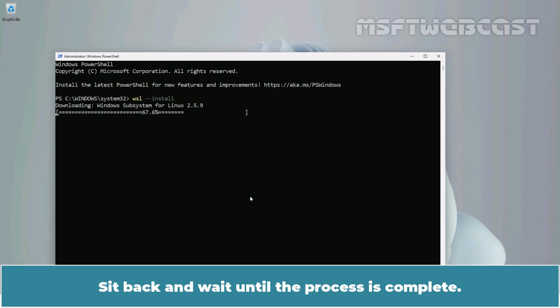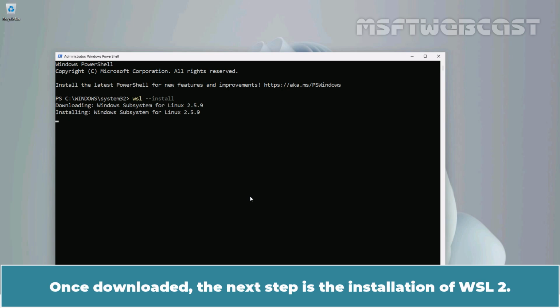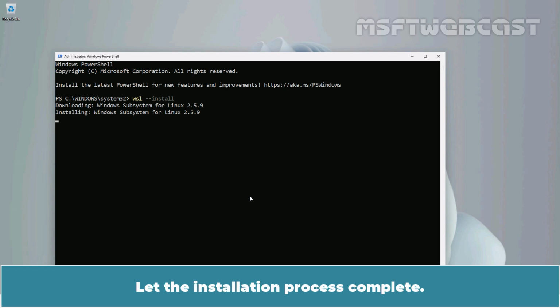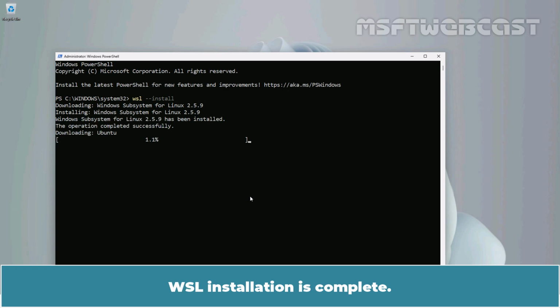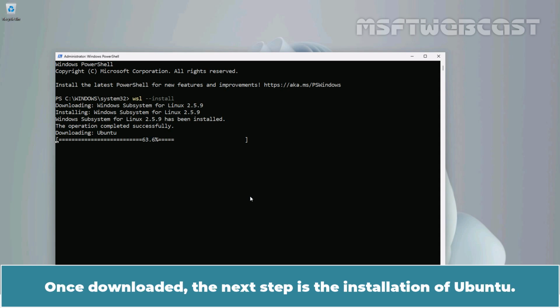Sit back and wait until the process is complete. Currently, WSL 2.5.9 is being downloaded. Once downloaded, the next step is the installation of WSL 2. Let the installation process complete. WSL installation is complete. Currently, Ubuntu is being downloaded. Once downloaded, the next step is the installation of Ubuntu.